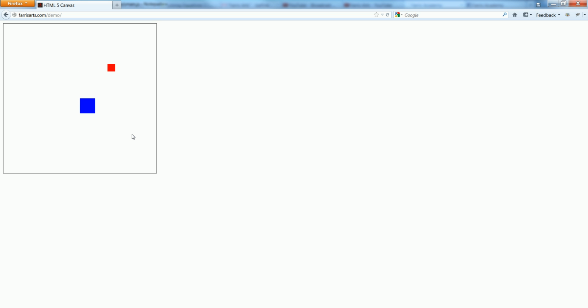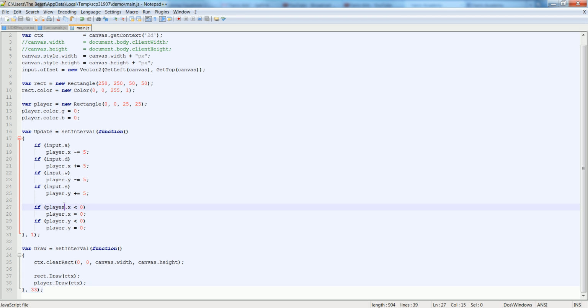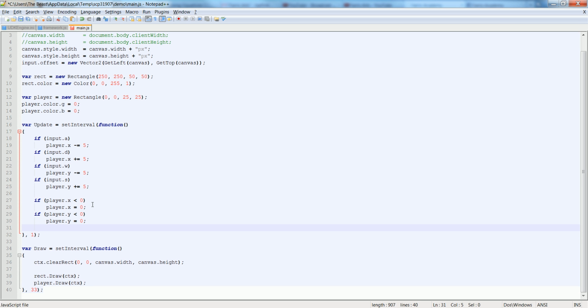And if I go to the right, I go off the screen, but if I try to go all the way to the left, I can't do it. If I go up, I can't do it. That's the reason why we put this check right here. If player's x is less than 0, then set it to 0. We also want to do another check to make sure he doesn't go off the right hand side.